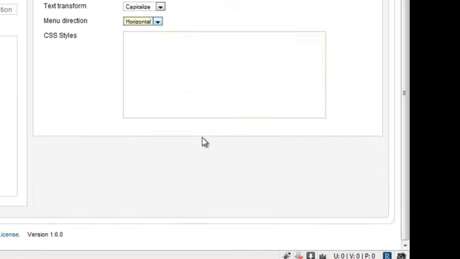Change the font size, change it to 24, make it bold, and I can even transform it to capitalize or uppercase or lowercase. I'm going to go ahead and capitalize that, and I'll leave that at horizontal, but as you can see, you can change it to vertical.